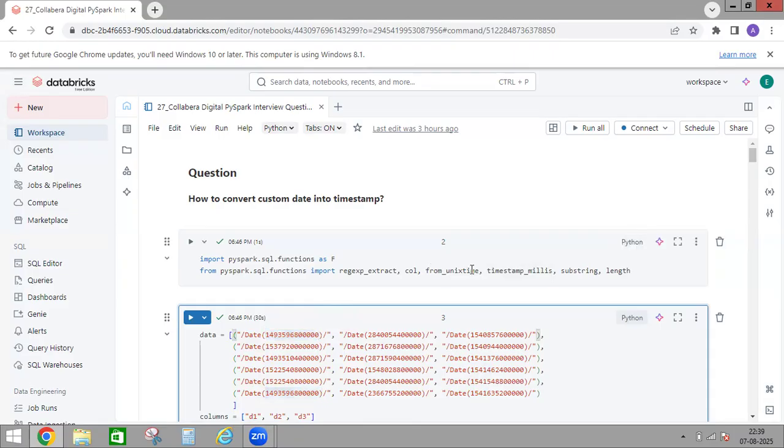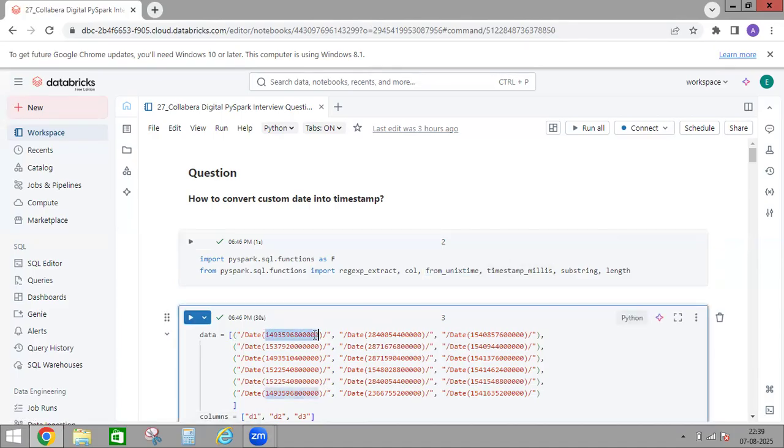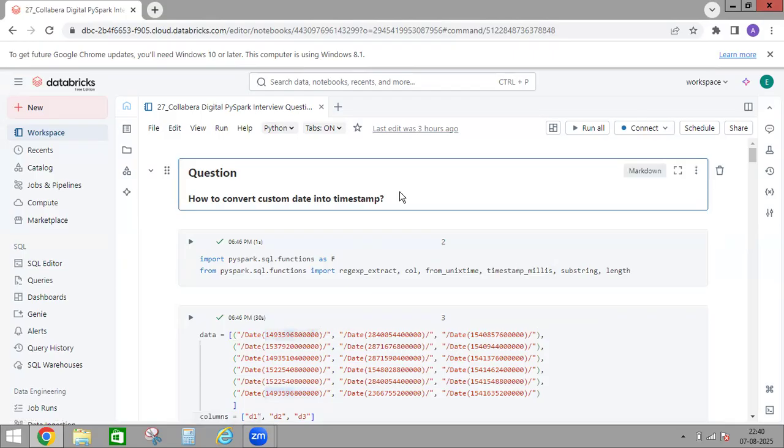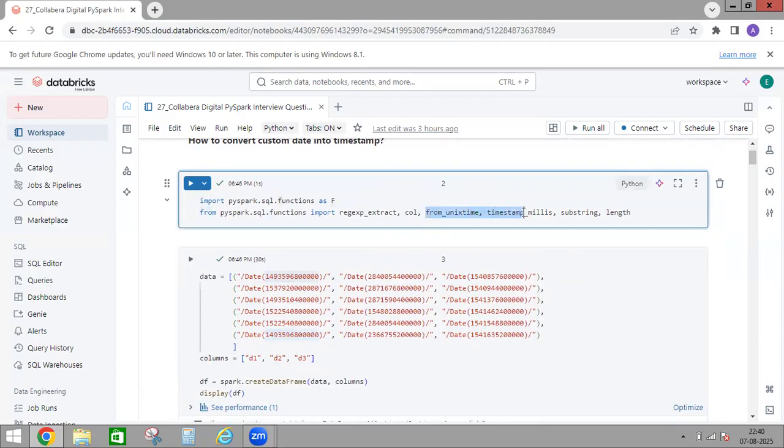then we can use from_unixtime. That means if the number of digits in this number is 10, it is in seconds. Suppose this number is up to 13 digits, then we can consider it is in milliseconds, a timestamp in milliseconds format. Here 2, 4, 6, 8, 10, total 13 are there. So this timestamp value is in the form of milliseconds. Since it is in milliseconds, you can use either from_unixtime or timestamp_millis.